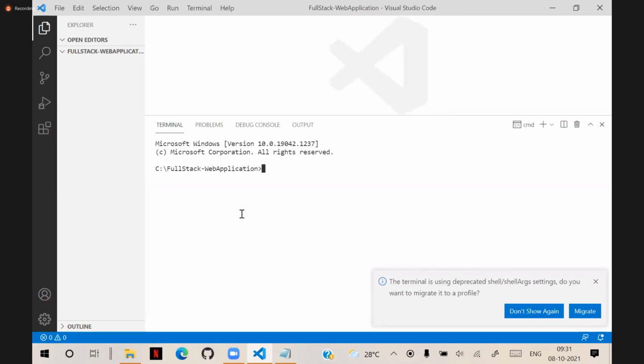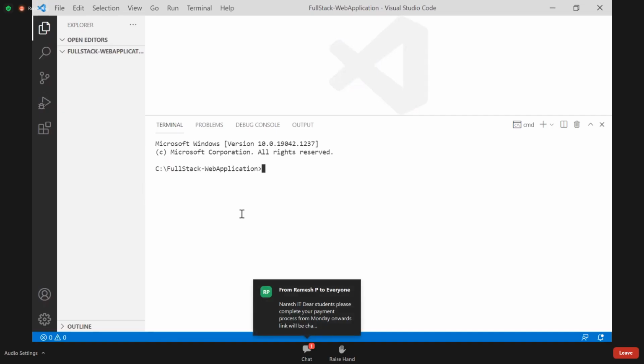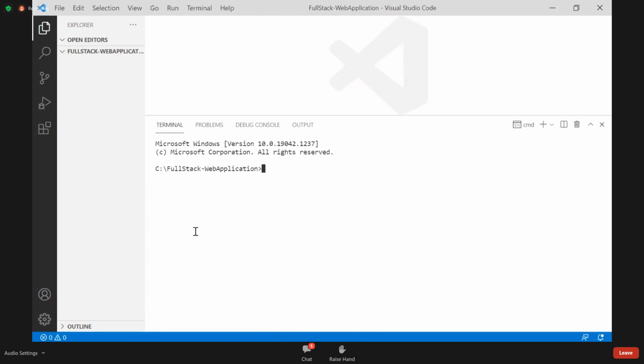This is nothing but a command prompt only. You can directly go to the command prompt and do that. But we already learned that we are using an editor to keep everything unified in one place, so that we will not switch between tools. We will use only one editor for everything. So it is better to always keep this. Open the terminal with Control backtick as the shortcut.